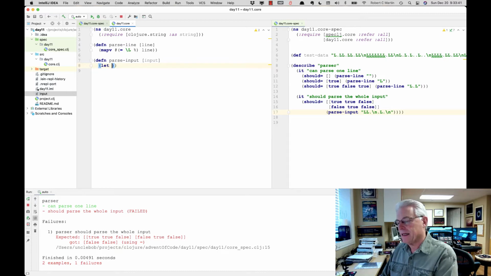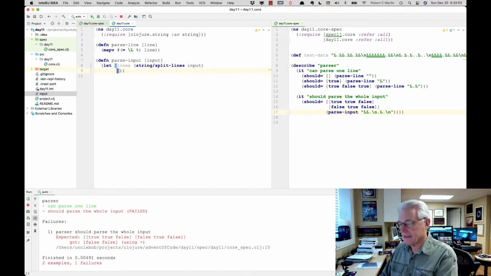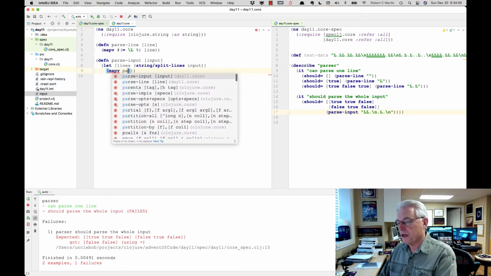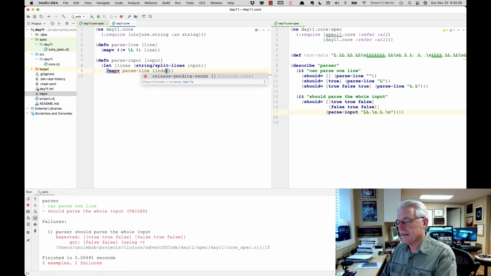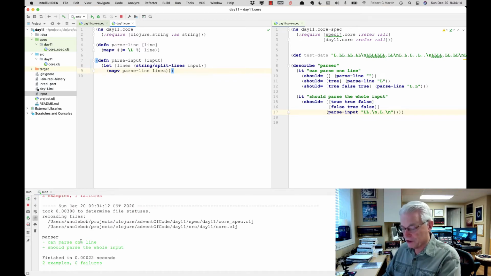Let's let the lines be string.splitlines of the input. Yes. And now I think I don't need to do that as a let. I think I can do it this way. Map the parse line over lines. I think that's going to work. Let's see. Oh, yeah, that works just fine. Okay, so now we can parse our input. That's really all we wanted to be able to do. And now we should be able to focus on some business rules.